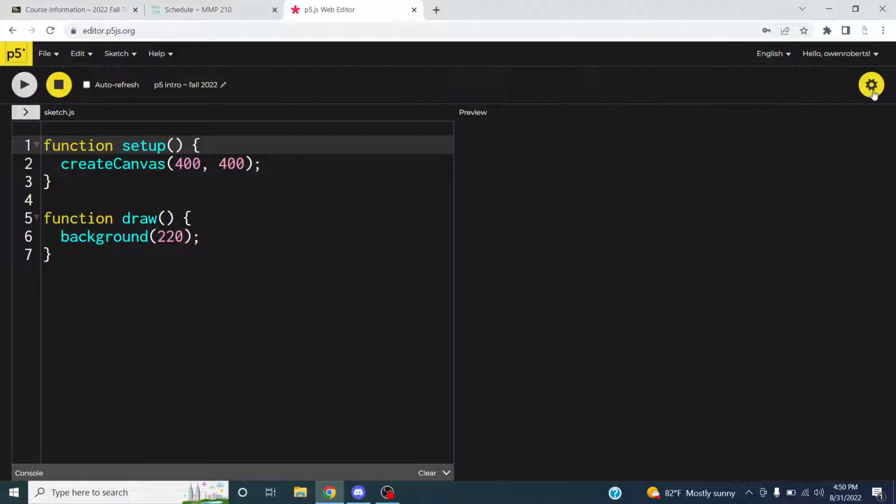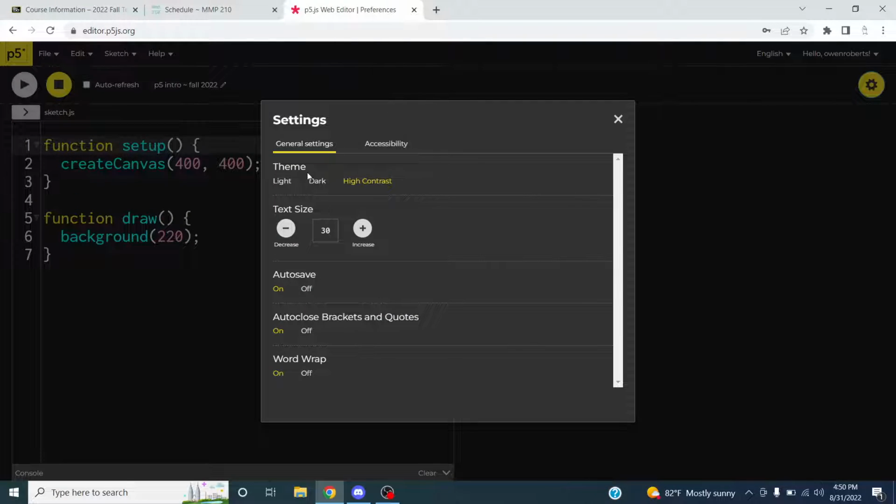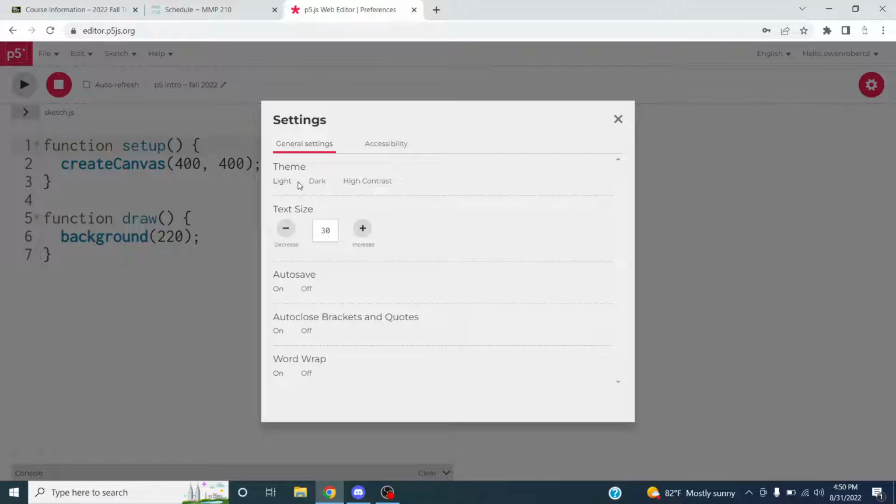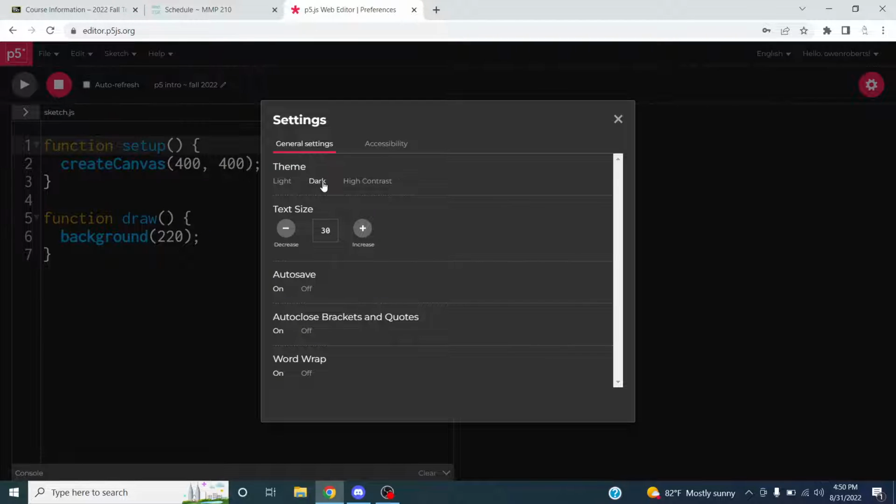There's this settings bar over here. Your theme is probably just the regular light theme. There's also a dark theme, and then I use a high contrast theme since I'm recording. You can change the text size. I have mine increased to make it easier for you guys to see, but you don't really need that. Pretty much everything else you can probably ignore. Autosave is on. Auto close brackets, you don't know what that means, but I'll explain it eventually.